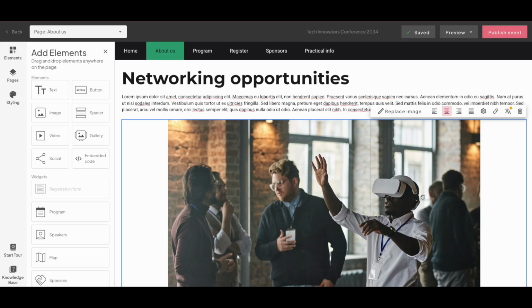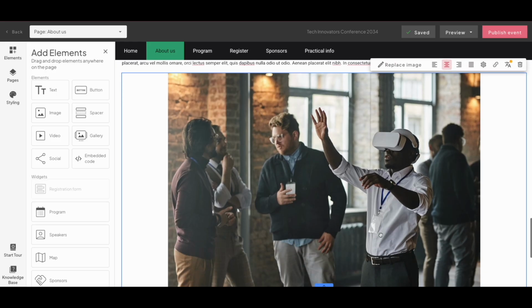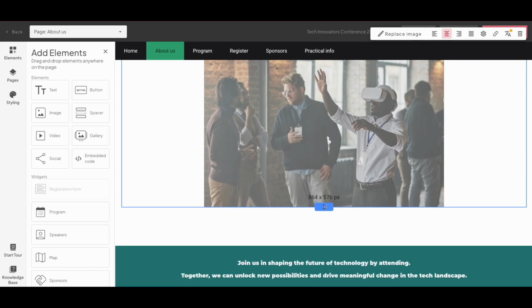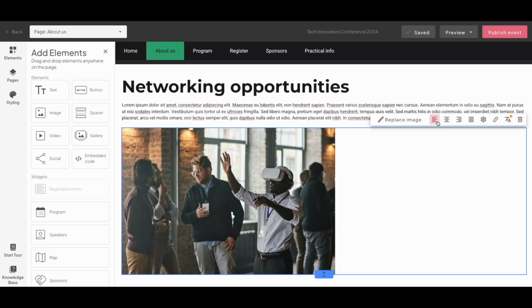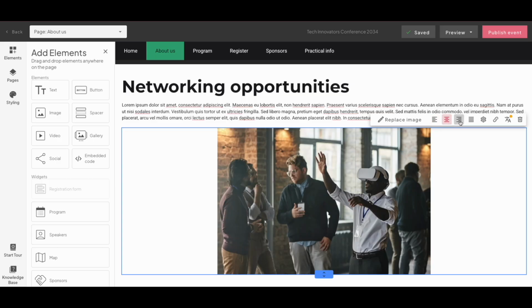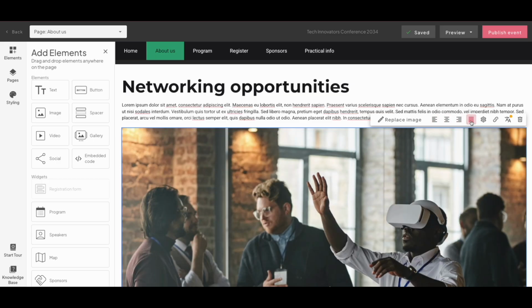Now, let's fine-tune a few settings. I'll make the image slightly smaller by dragging this handle upwards. I can align this image to the left, center, right, or justify it across the block to restore its original size.